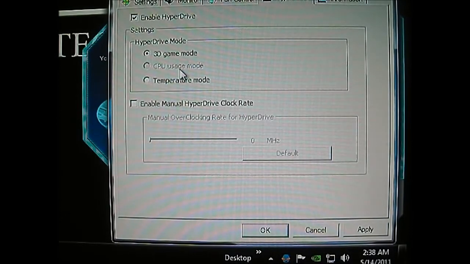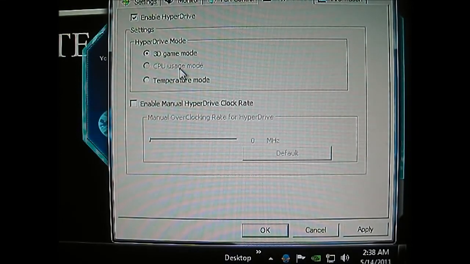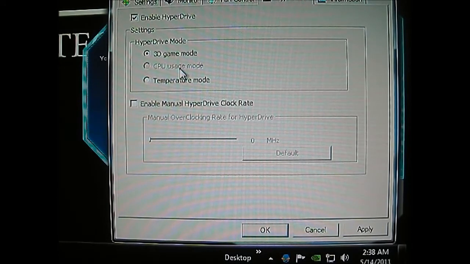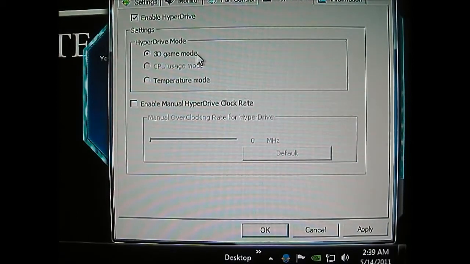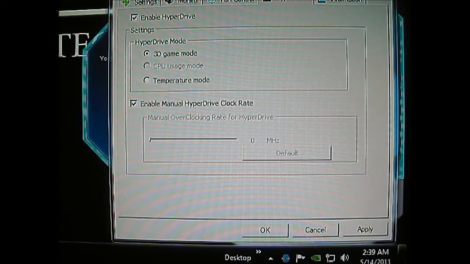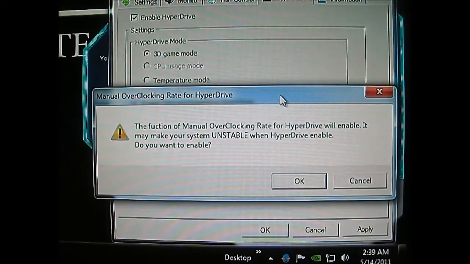But I'm pretty sure from what I remember, depending on your CPU usage, your GPU will dynamically overclock with it. In 3D game mode, it depends on the demands of that game, and it will overclock for that. At the bottom, you have the manual Hyperdrive, and this message pops out when you enable it. There also seems to be a typo in here as well. The function is missing an N there. It's just pretty much a standard warning for overclocking.